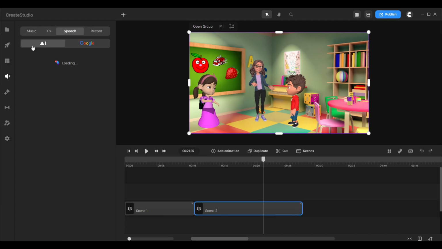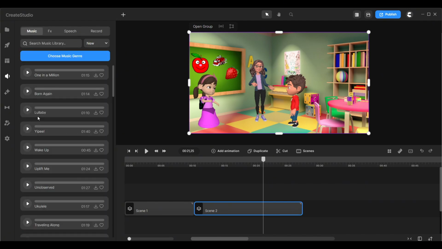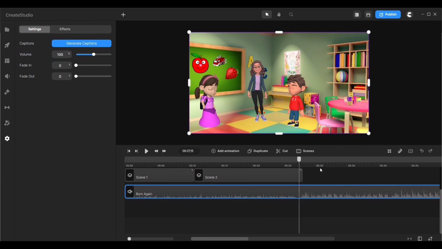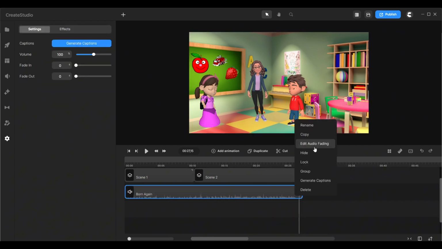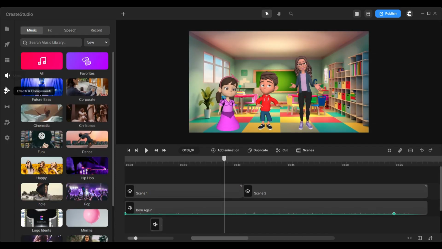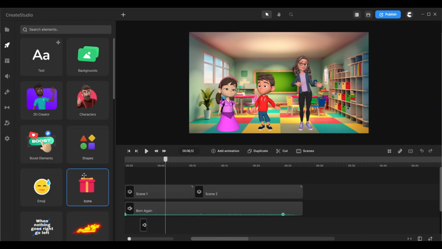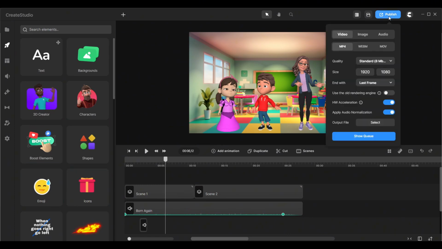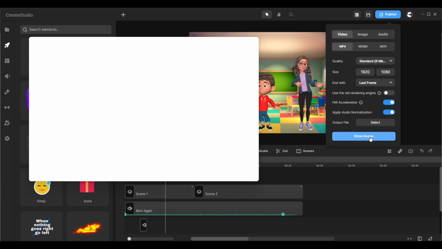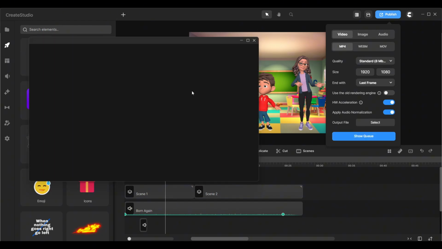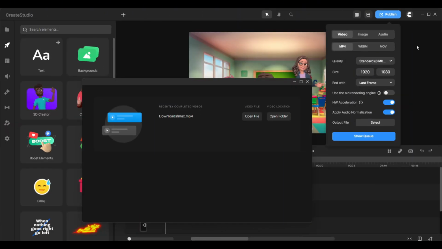Now, another important part is music. Yes, add music as per demand. And yes, don't forget to add sound effects to make the video more engaging. In the end, you can add effects, components, or transitions to your video. Once you are done, hit the publish button to render the video. It will take some time to render. Let's first forward this part. And here it is. Our video is ready.